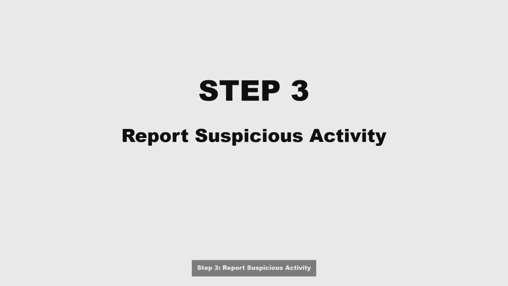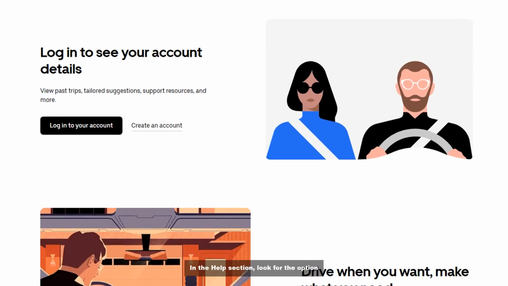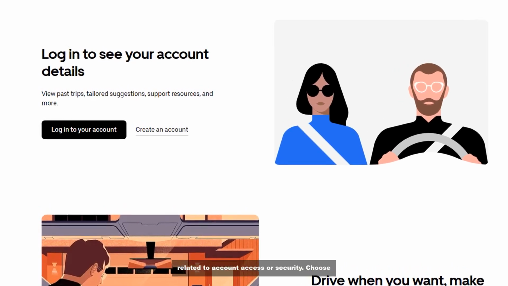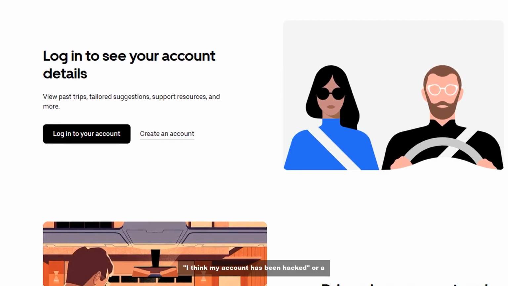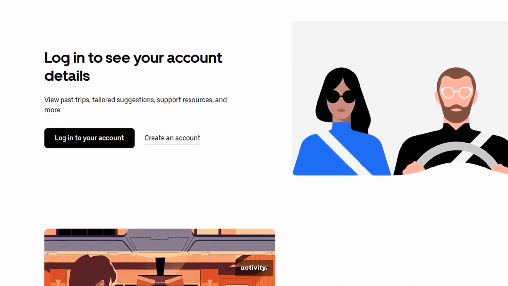Step 3. Report suspicious activity. In the Help section, look for the option related to account access or security. Choose "I think my account has been hacked" or a similar option to report the suspicious activity.